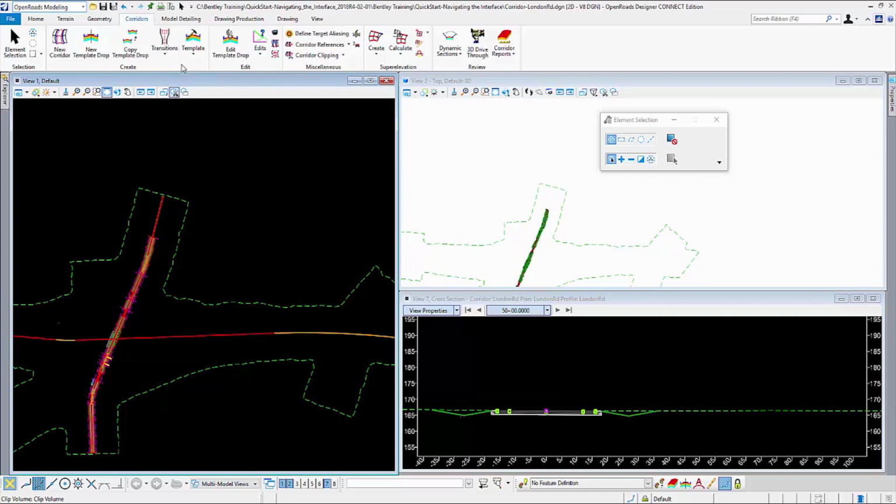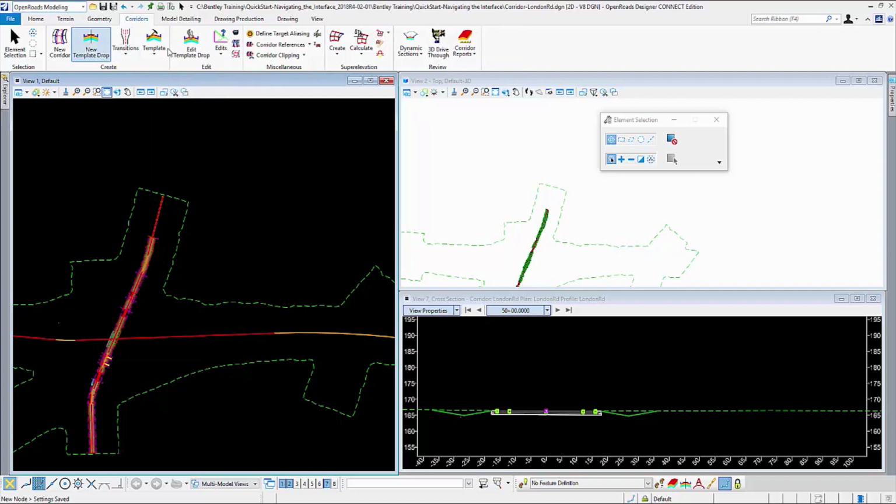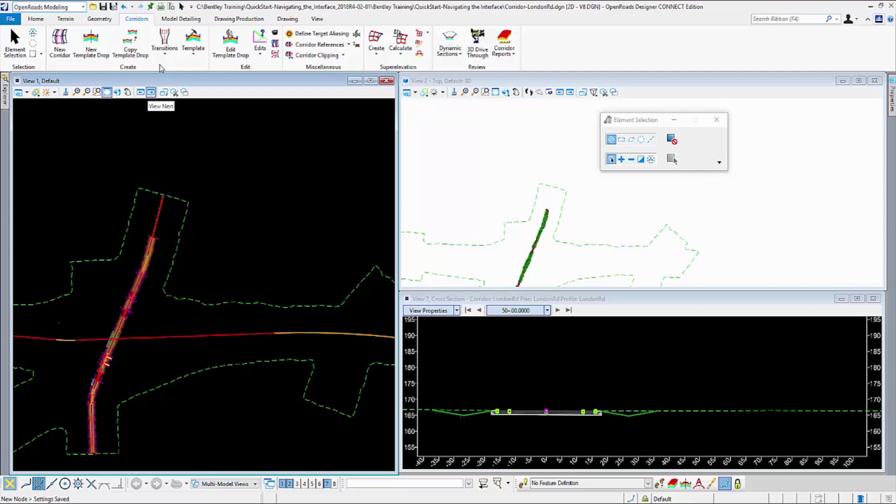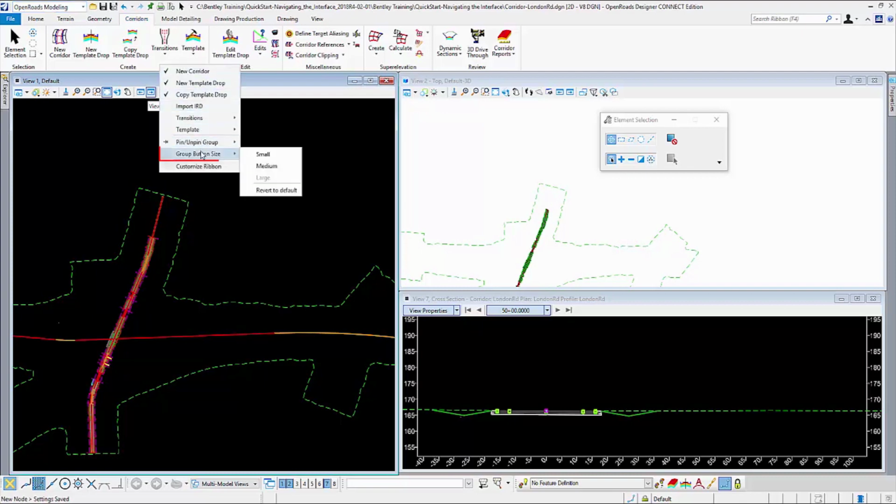If I right-click on any group, I can turn on and off commands. If I do not use the copy template drop command, I can turn that off and it will be removed from here. If I want to put it back, I simply click on it again and put a check mark next to it. It comes back.